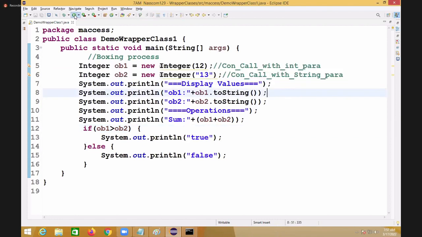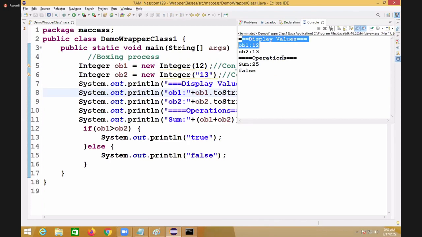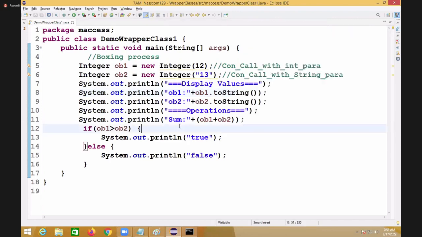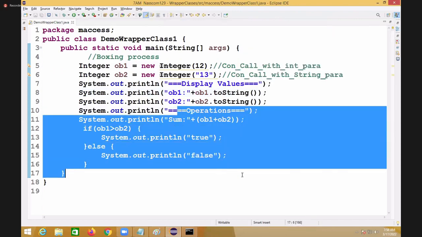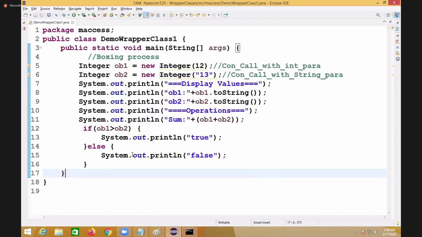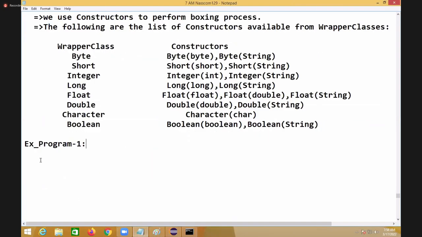The answer will come. And what you observed here now, sir, is that after keeping primitive data type values in wrapper class objects, we can also perform normal operations. It's a theory. So this is one program.